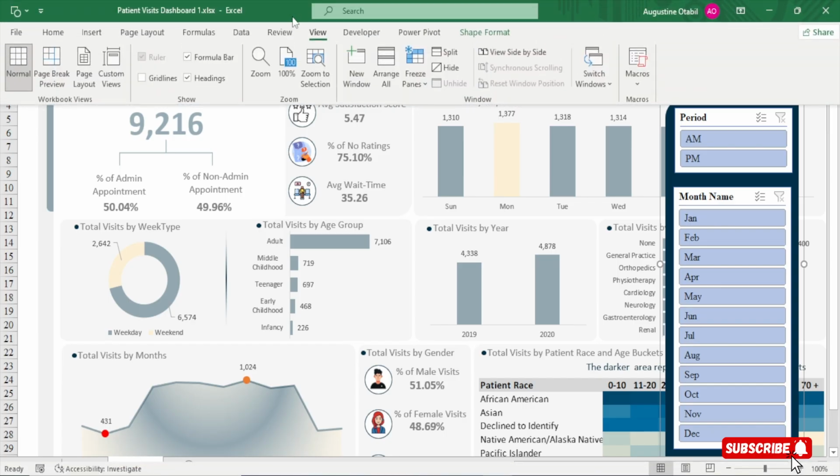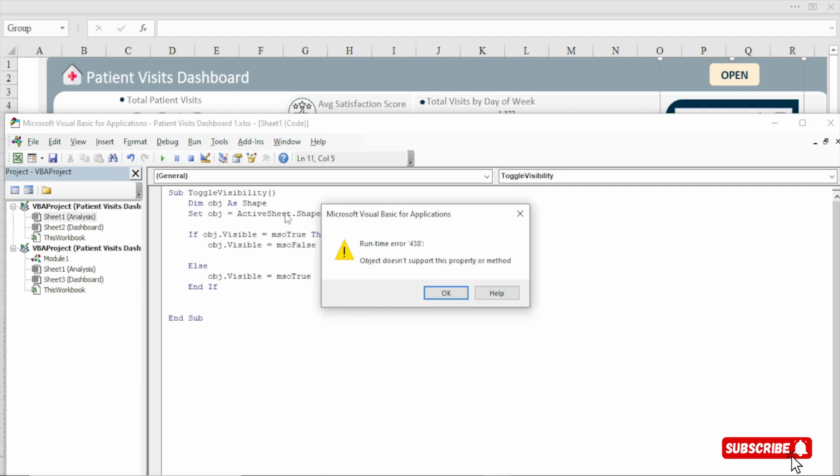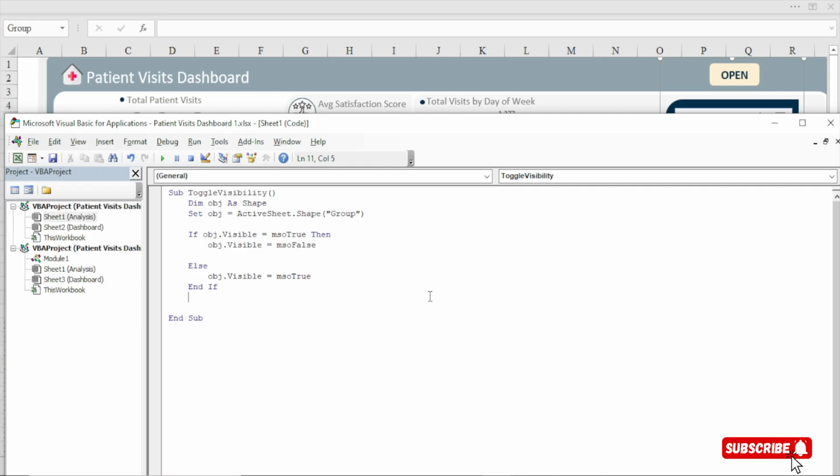Now let's go to developer, Visual Basic. Now let's do the group and see if it will work. Right, perfect. So now, you're still saying it doesn't support it. What is happening?